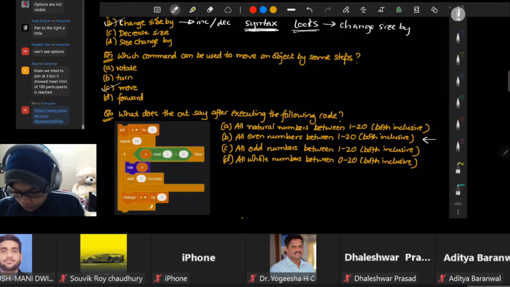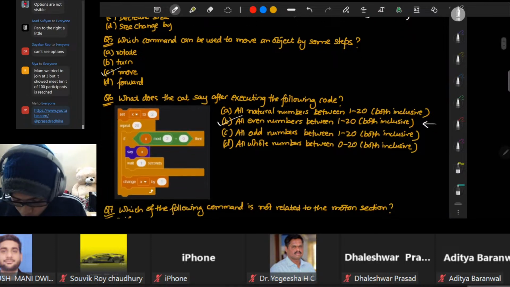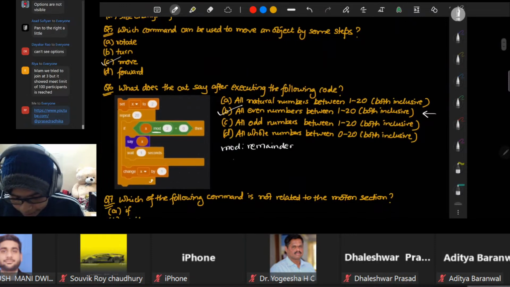So let's come back to this question. As most of you selected the correct option, option B is the correct option. Now let me tell you why this option is correct. Quite a few of you might have heard this mod function for the first time. What does this mod function do? This mod function is basically a remainder function. If I say A mod B, then it tells me the remainder of A divided by B.